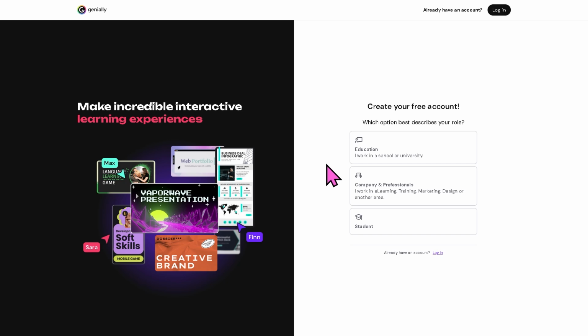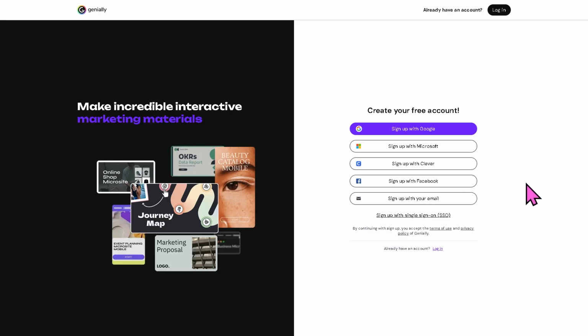Creating an account here is super simple. All you have to do is choose the following option. You can choose education, or if you're a part of a company and professionals, or a student. In my case, I am choosing the second option. And to make the account creation faster and easier, you can sign up using your Google, Microsoft, Clever, Facebook, or your own business and personal email and follow the on screen instructions.